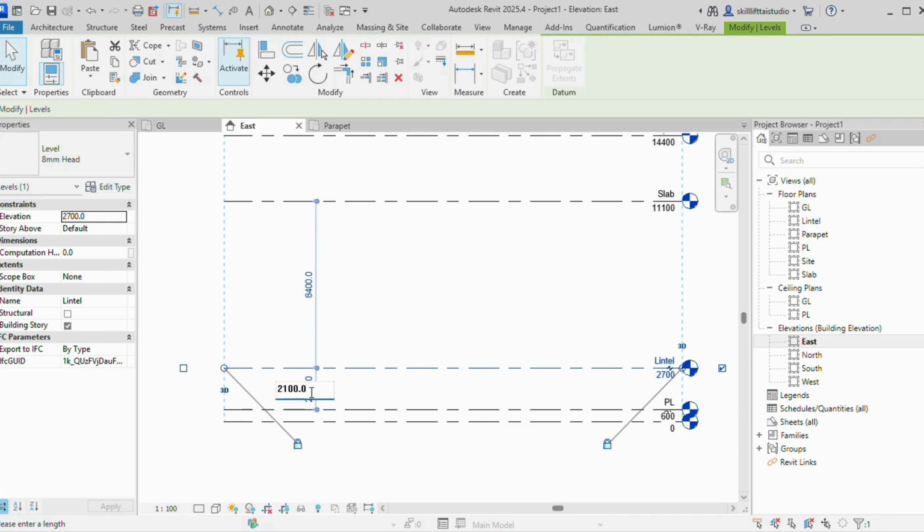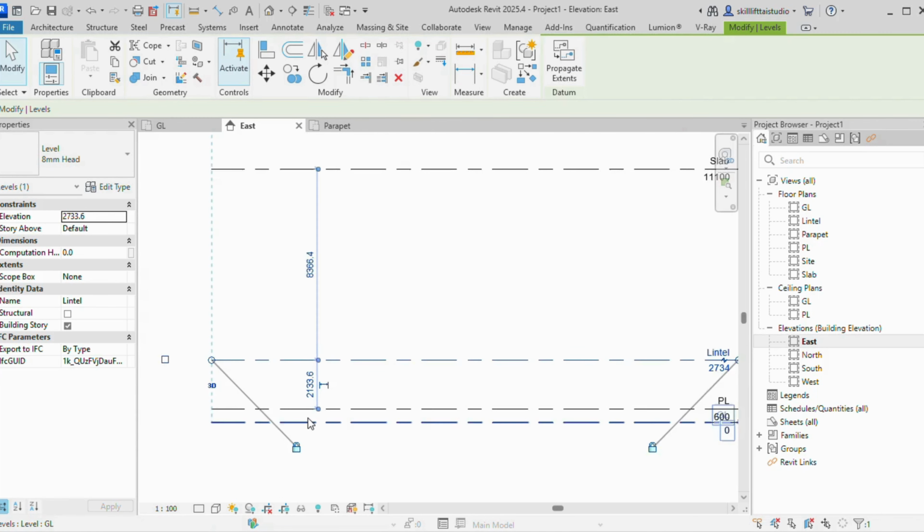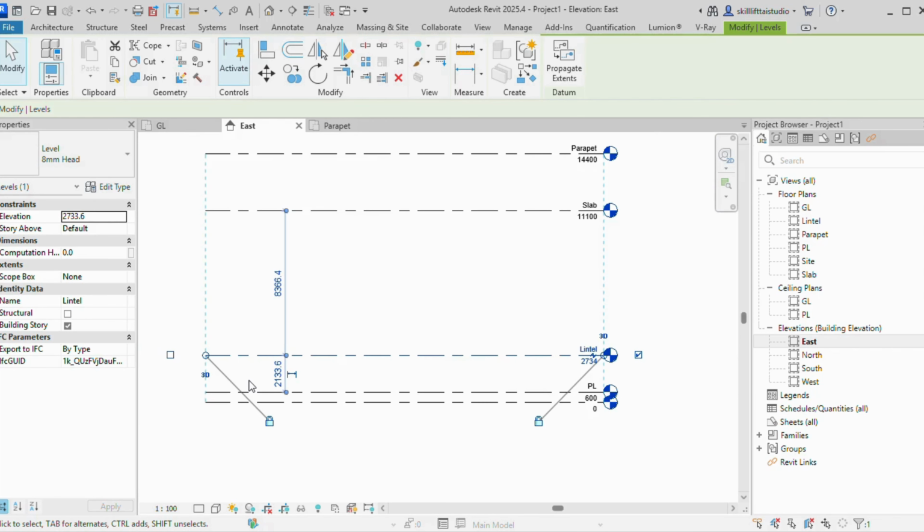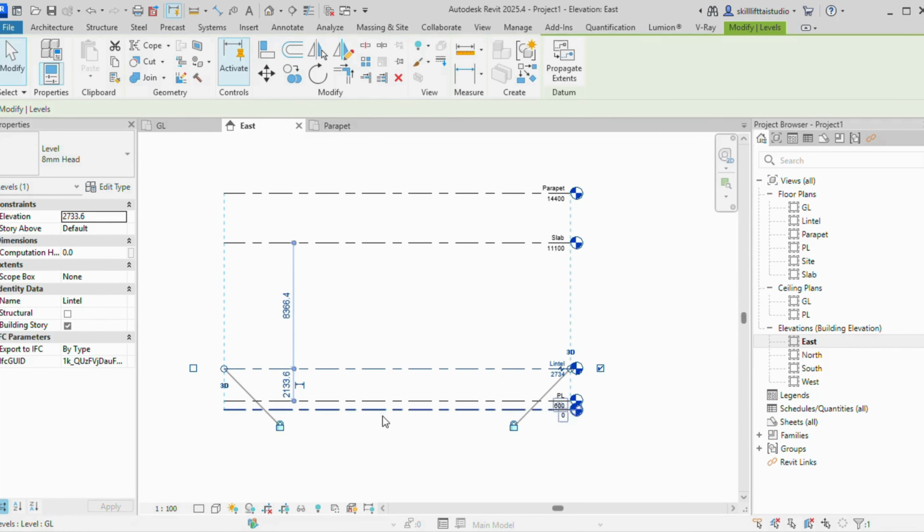If I want to change it to feet, like say I want the distance height to be 7 feet from plinth level to lintel, I'll just type 7 and give the symbol of feet, and it automatically converts it into mm. So this is one of the best features of Revit, which makes it more convenient. Okay, so right now I'll change it back to 2.1 meter.